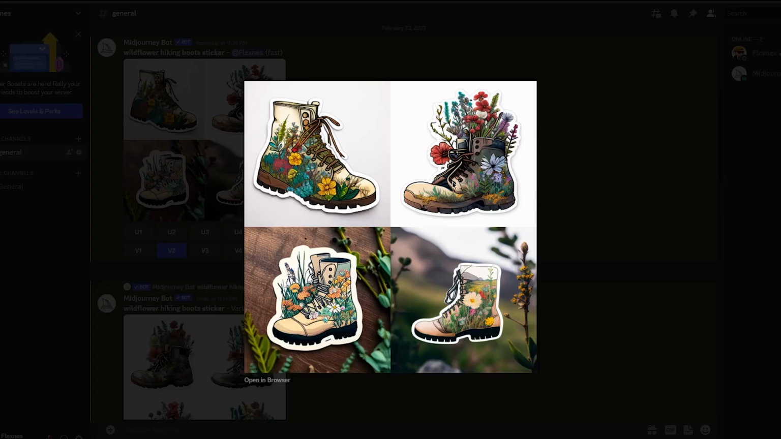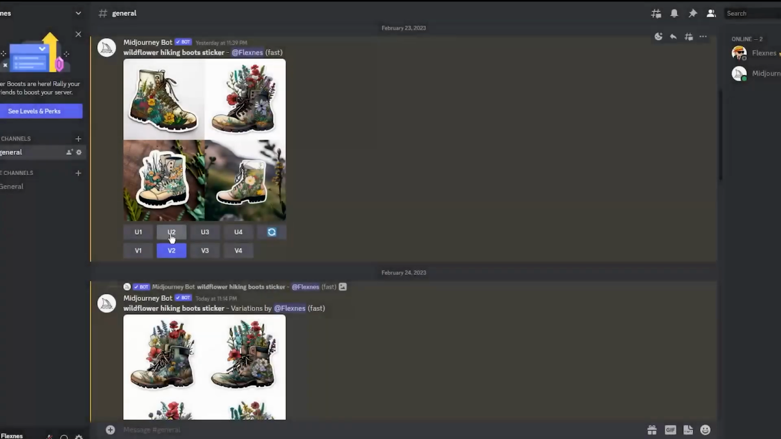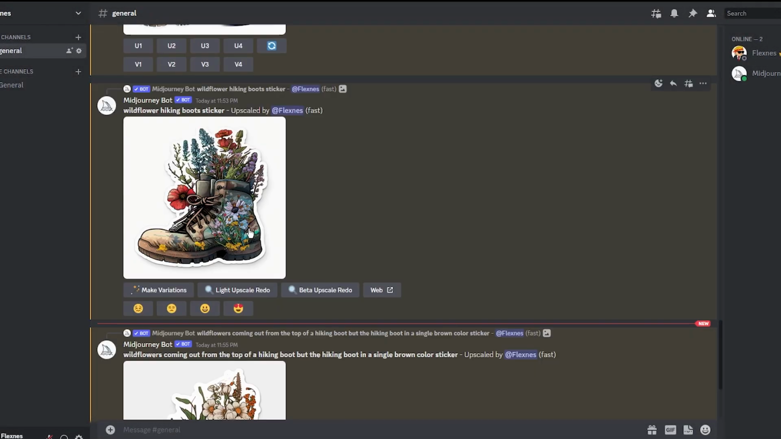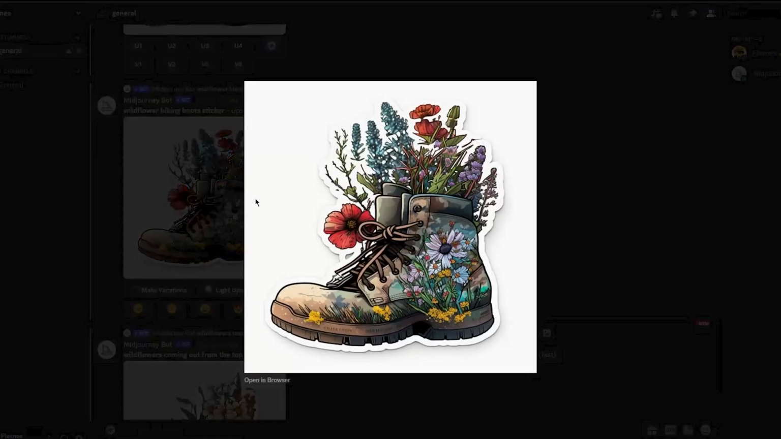Now let's say you're happy with the second design and you wanna upscale it, get it in a better quality, just click on this U2. And also I will upscale this other design so I can make a sticker pack with 2 designs. Now to download it after the upscale, just click on open in browser and simply save it.